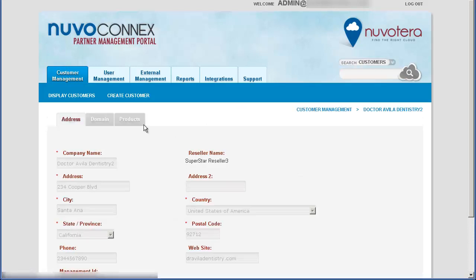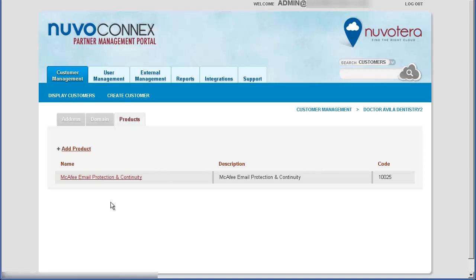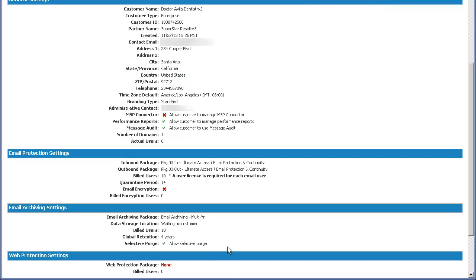Okay, now we come back here, go to your Products tab, and you can see only email protection and continuity is left. Let's go back to the customer view in the console. Here was our archiving. Refresh the account, and now archiving is done as well. And we only have the email protection left.